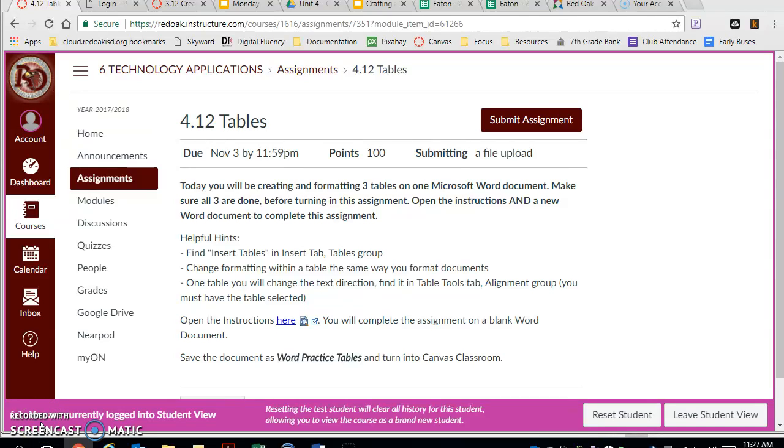Hello, today I'm going to walk you through how to create tables in Microsoft Word and then explain how to do your assignment that you will turn in at the end of class. You will need to find tables 4.12.